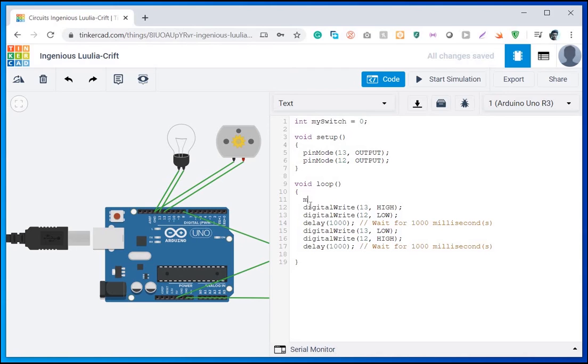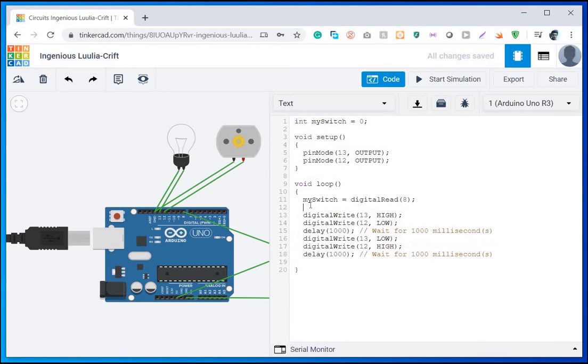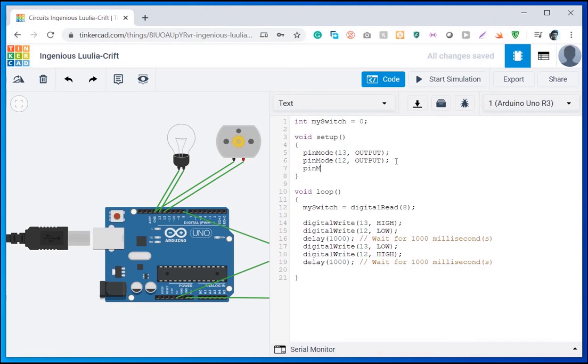Then digital read is an inbuilt function in Arduino which reads the value of a pin. Okay, one more thing, just like we initialized output, we also need to initialize input. In some cases it may work without initialization, but it's not guaranteed, so it is required to be done.